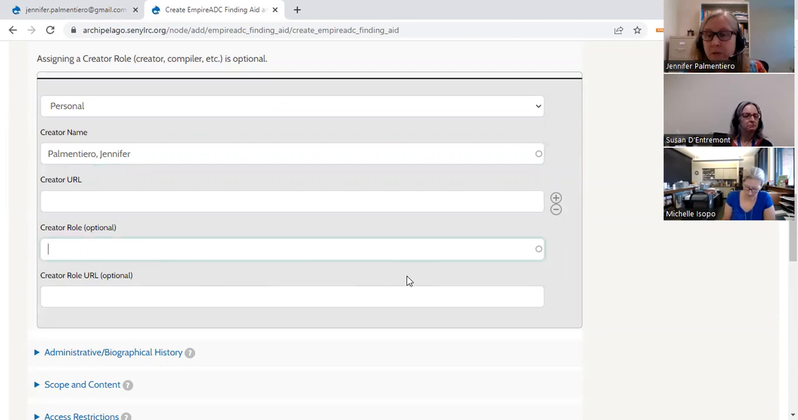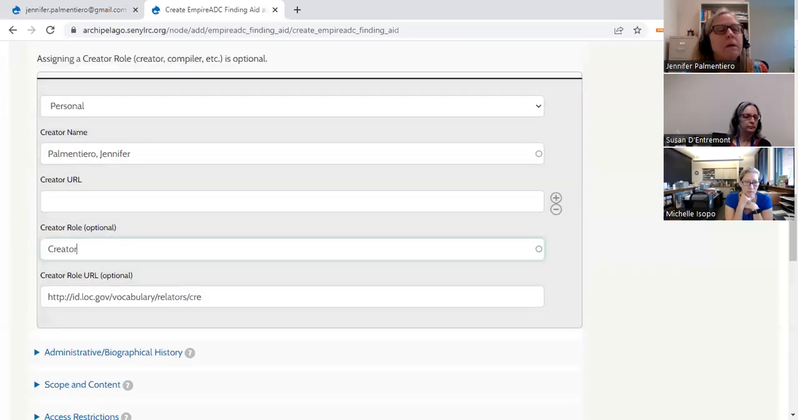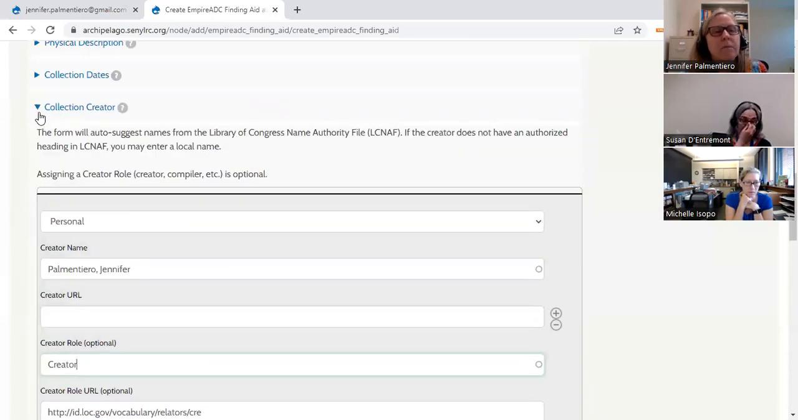Creator role is optional, but this is where you can distinguish between donors, collectors, and actual creators of the content. And again, as you start typing, it searches the Library of Congress related terms. I click on creator and I get the URL. That's how that works. And again, repeatable. So if you have multiple creators, click the plus sign, do it all over again. Those are kind of the complex elements.